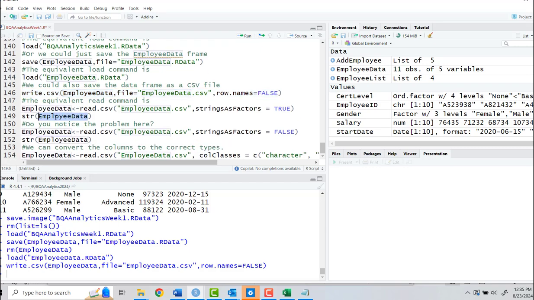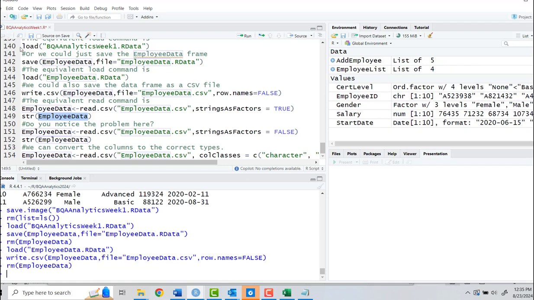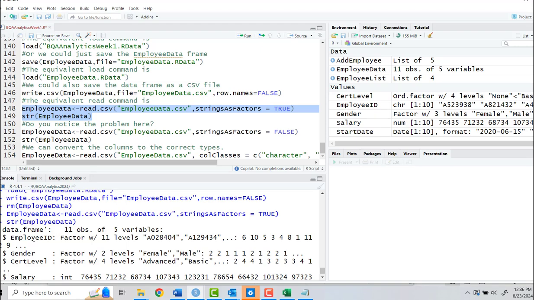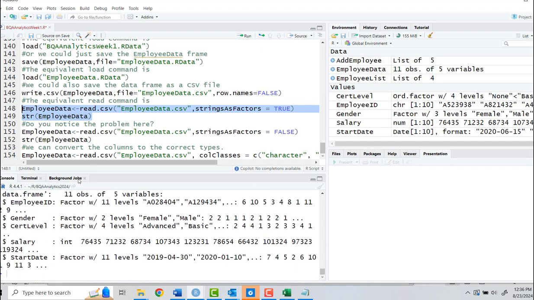So let's remove employee data again. And we're going to do read.csv. Now notice we put stringsAsFactors equals TRUE. This means if we pass a string, we will convert it to a factor. And everything's a factor. But employee ID is a factor with 11 levels, which we don't really want because it's not really a proper category. Everybody's got a different employee ID. So we can do stringsAsFactors equals FALSE. Just play around a little bit with this.